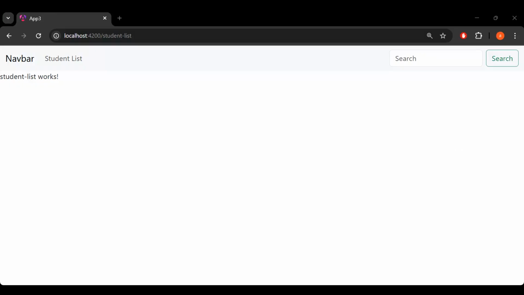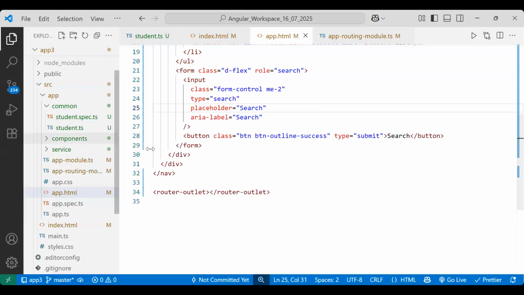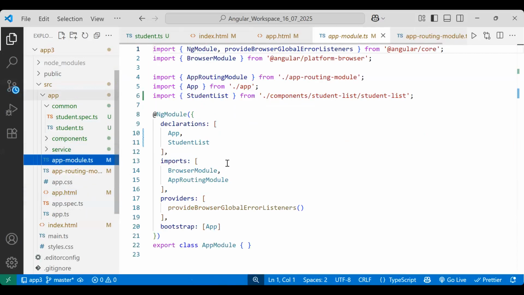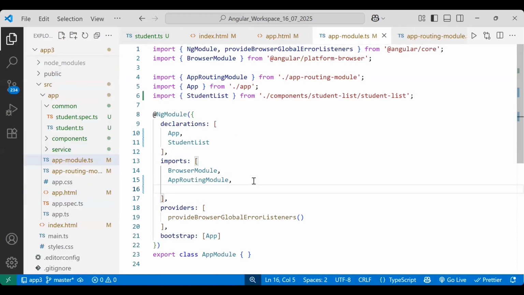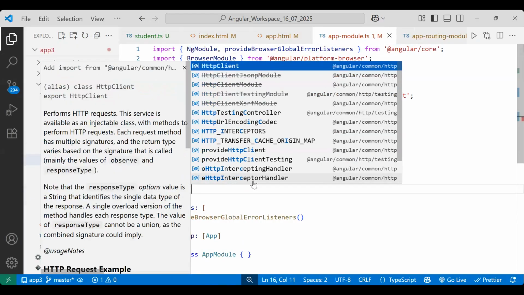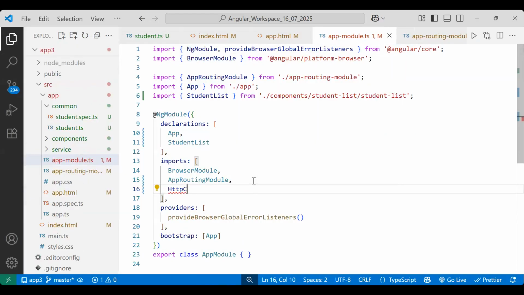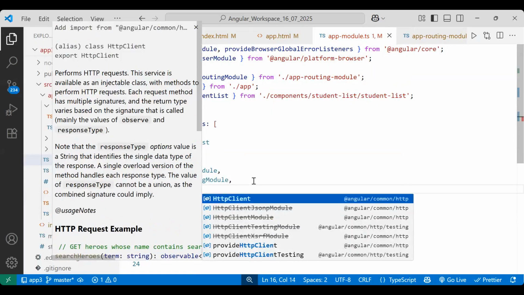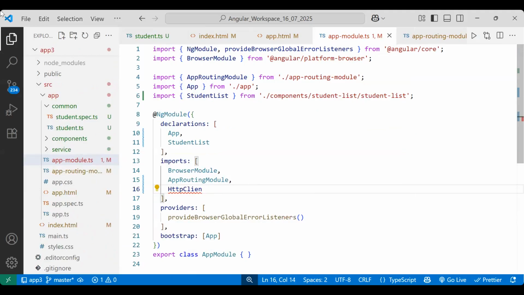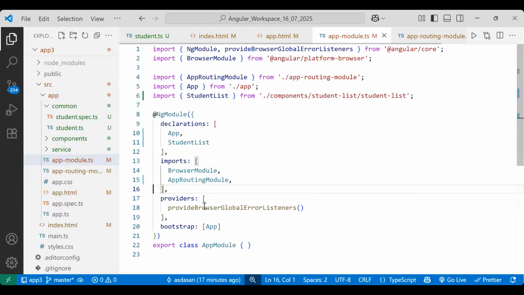Okay, now next, in order to work with HTTP, client is a service that we require. Okay, inside the app module, we need to add one module, that is HTTP client module. Is it there or can I add it? HTTP client. Anyway, I think it's not required in the latest version. If we require, we'll add it.